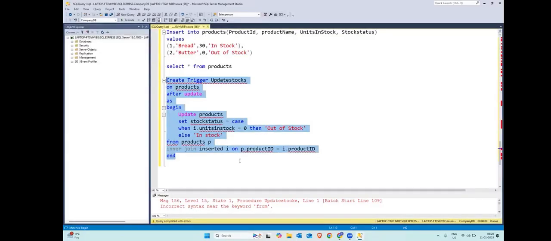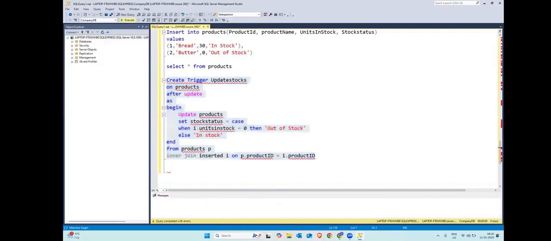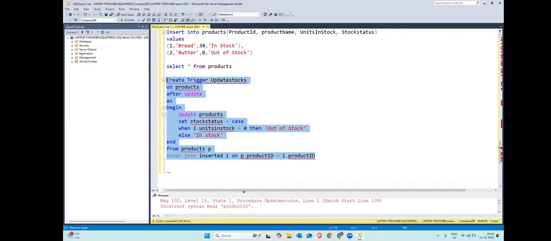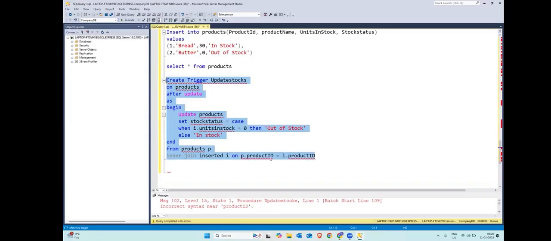Okay, so there is some issue in stock. We didn't use the end statement. We have to use it before this. Right, this is the thing. What is the product ID here? Spelling is correct only. So P dot product ID is equal to I dot product ID. And okay, sorry. We have to end it here also.